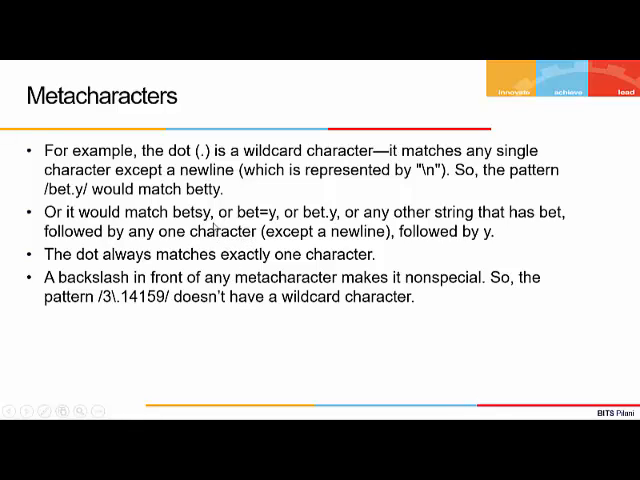What actually is the meta character? For example, this is represented with the dot. It's a wildcard character. It matches any single character except a newline, which is represented by \n. So the pattern, for example, bet dot y would match what comes after bet. The dot can be any kind of character except the newline, and after that it can have y.